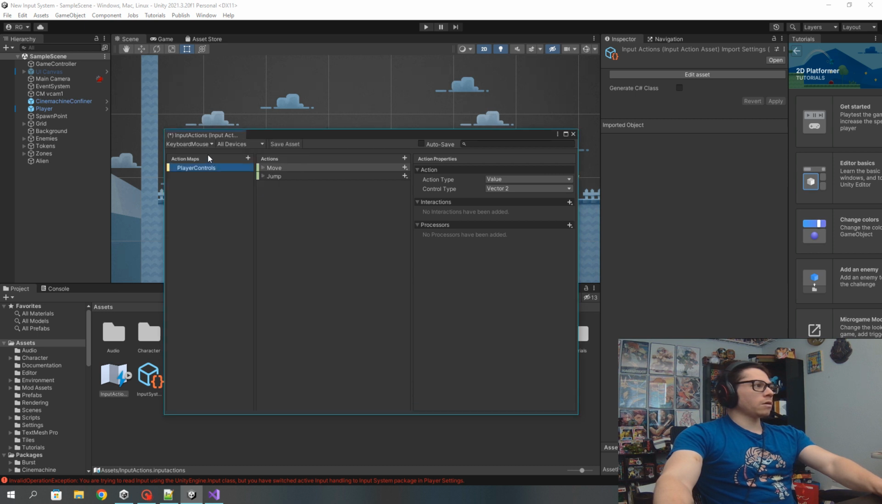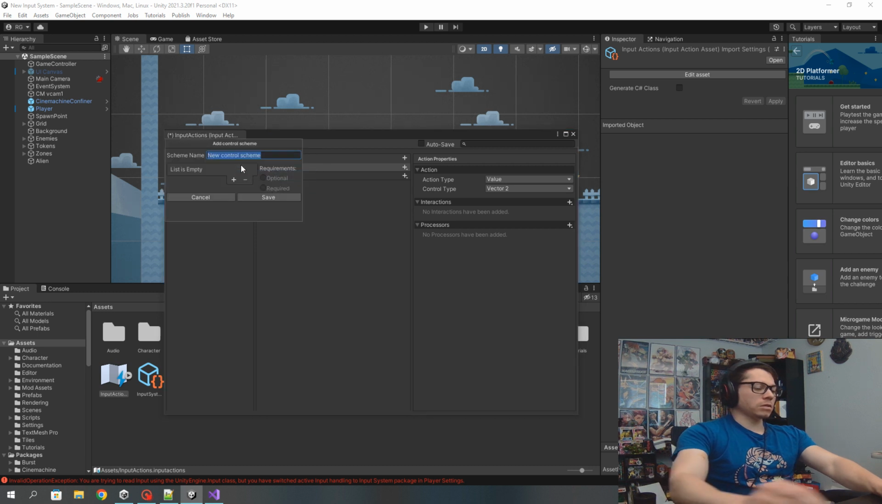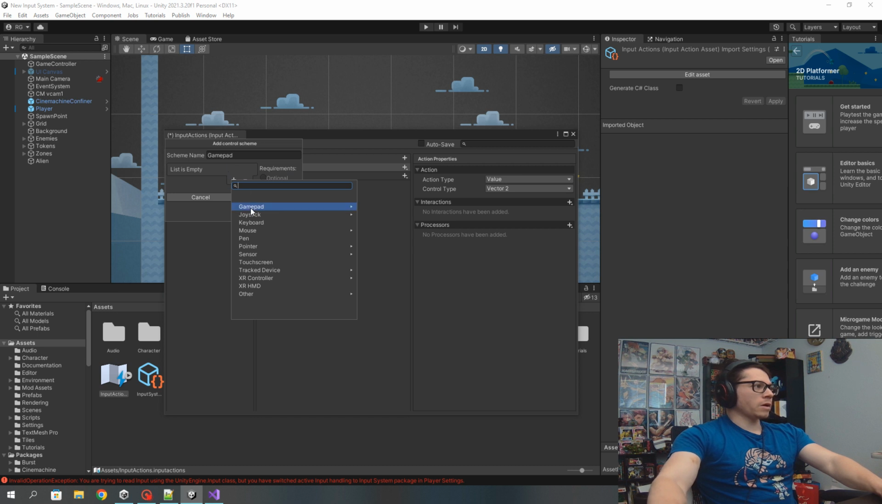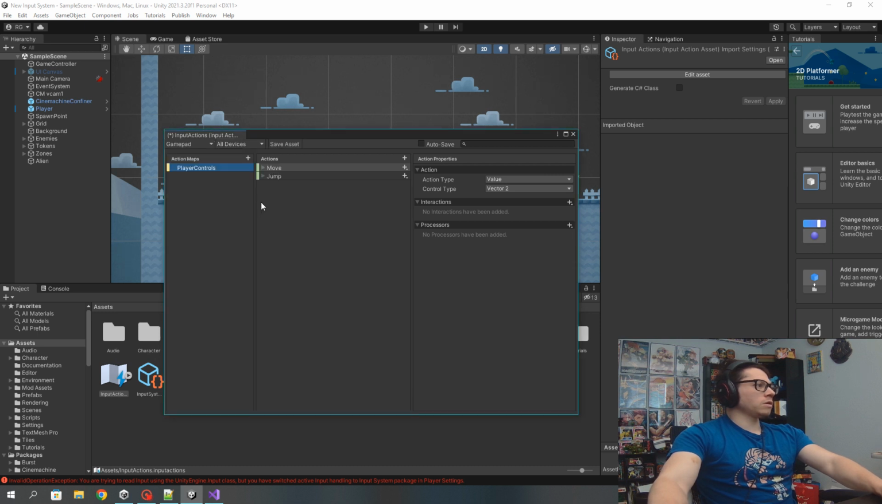I think that's fine. When you add a new one, say add a new control scheme, and we're going to say this is a gamepad. We're going to add the gamepad here. Just gamepad. You don't have to add the specific ones. Always look at the very, very top. There's always going to be something here that you can use. Again, not required. It's going to be optional.